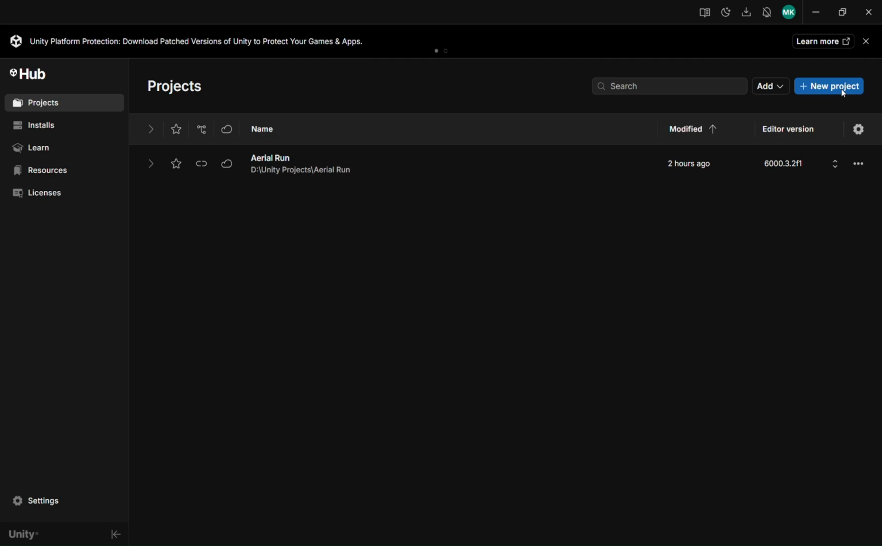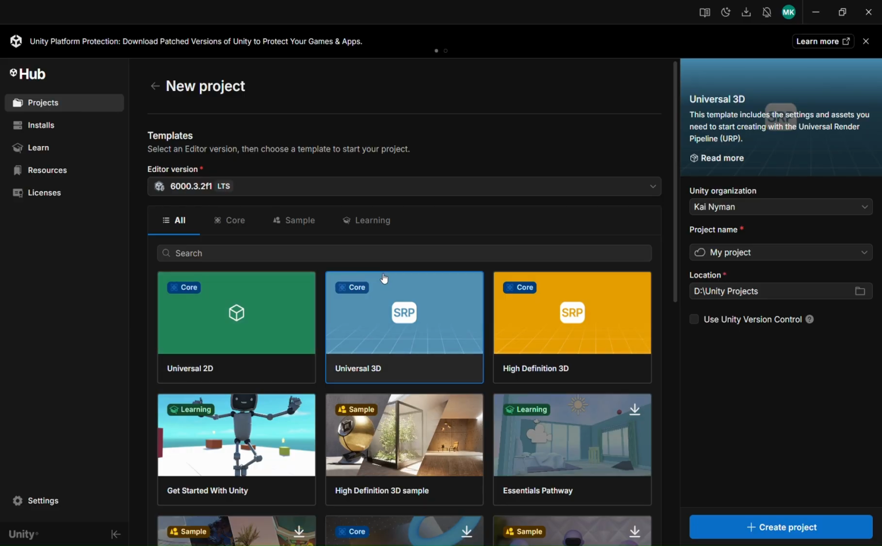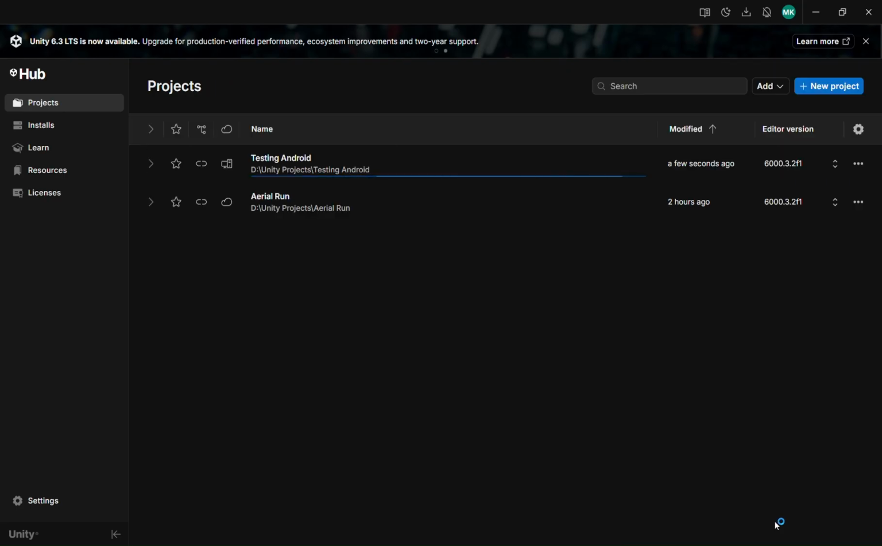Now let's create an Android project. Go to Projects and click on New Project. Select any template you want. I'm selecting Universal Render Pipeline, or URP. On the right side, enter your project name. I'll name it Testing Android, and then click Create Project.